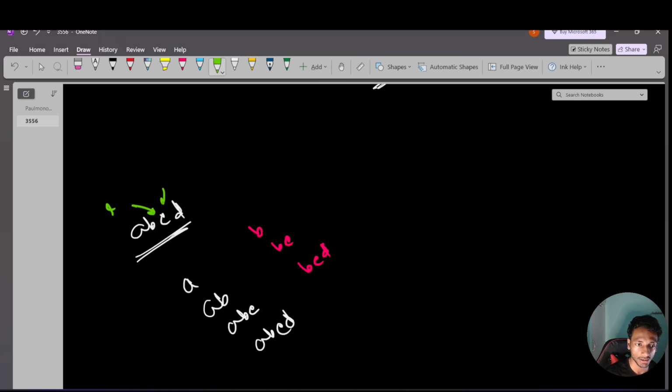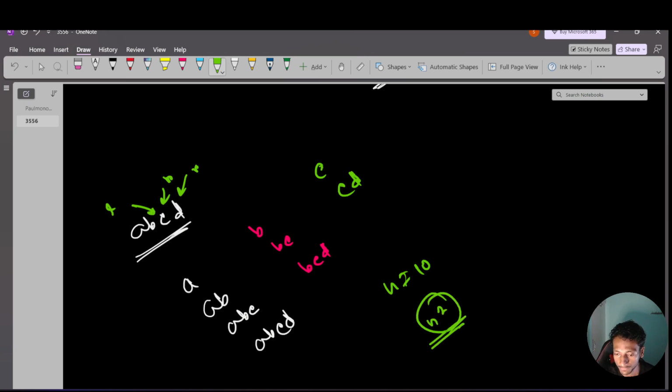Tail will be pointing here and R will start from C, so this will be just C. Next R will go to the next character, so R is now pointing at D, so it will be CD. Got it? By using two pointers I can generate all possible substrings. Here the length of the string is 10, so it will be two pointers, because each character can be the starting character of a substring, so that's why the size will be big O of n square.